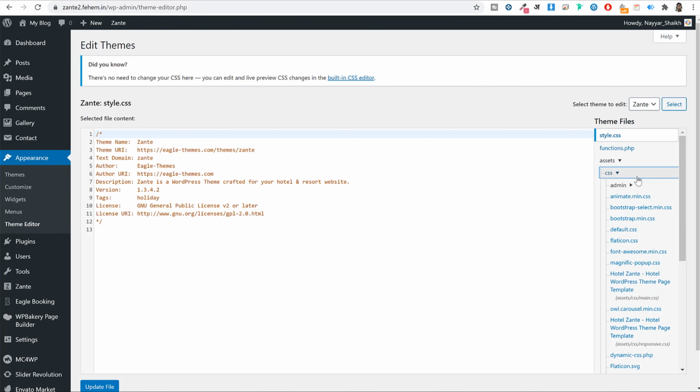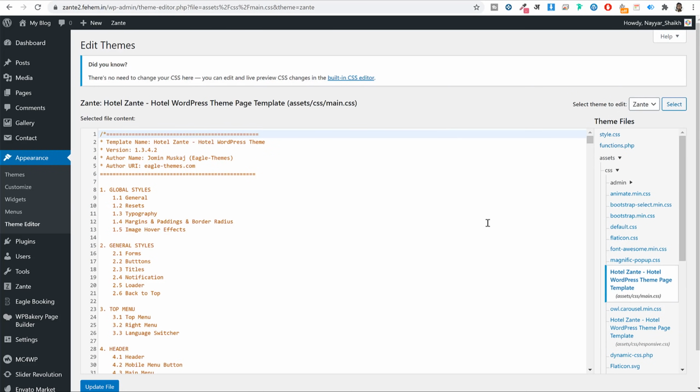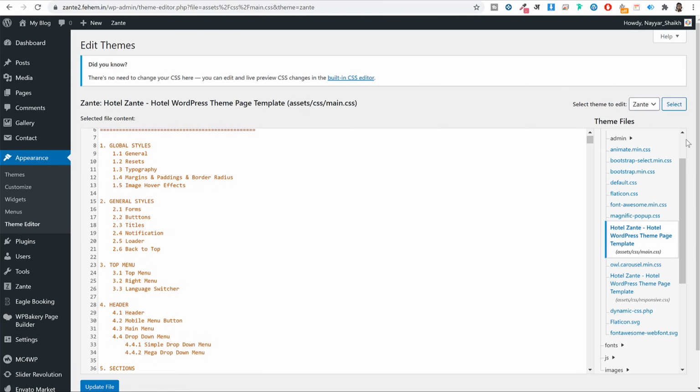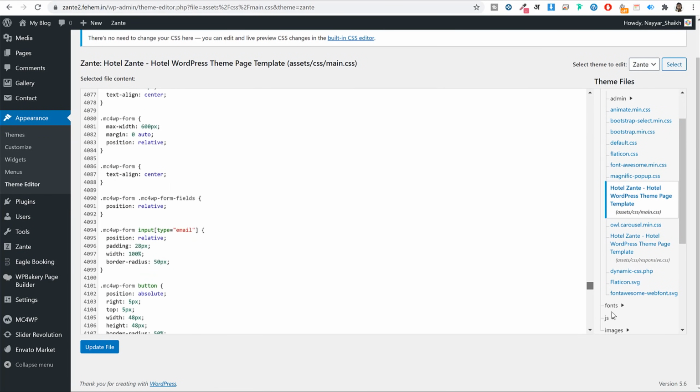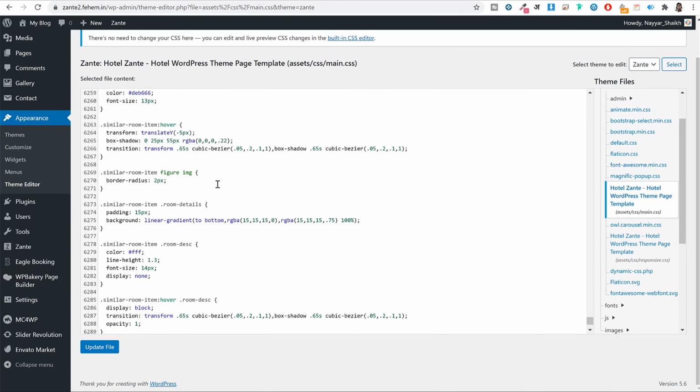Now under CSS, you will see this option, Hotel Zante, Hotel WordPress theme page template, and in brackets it says assets/css/main.css. Basically, you have to open this main.css file. Click on this file. Now this is the main CSS file. This is a pretty big file, I would say. When you scroll down, you can see it has more than 6,000 lines of CSS code. Now you have to do one thing. Click inside this option and press Ctrl F to find some code.